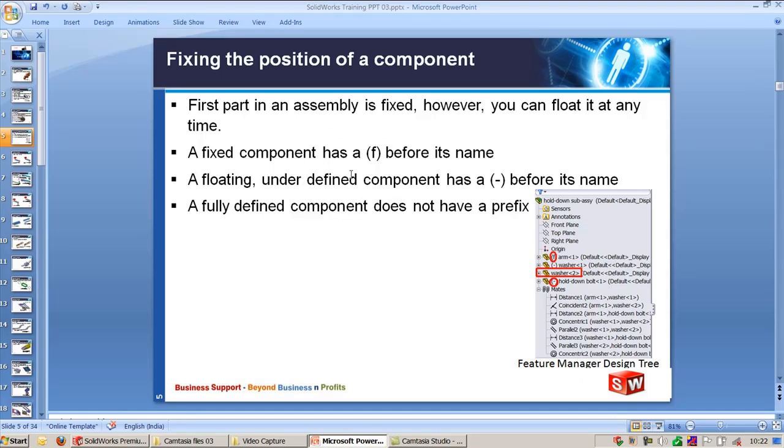The first part in an assembly is fixed. However, you can float it at any time. How can you float it? You right click on the component, you will get the option as float, and if you float it once again, you can make it fixed by doing the same process. A fixed component has an F before its name, and a floating component, that is an underdefined component, has a minus before its name. And if it is fully defined, it doesn't have any degrees of freedom, you will not have any prefix. And that's all about assembly modeling in SolidWorks.